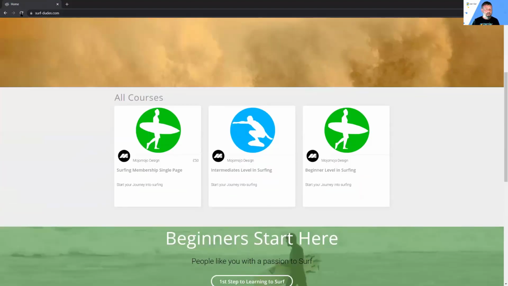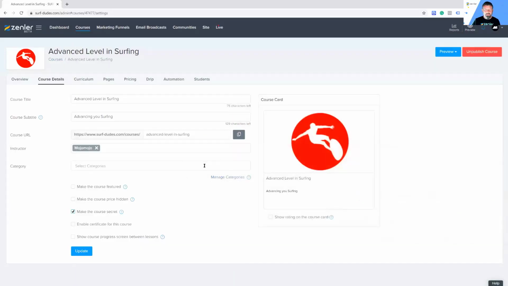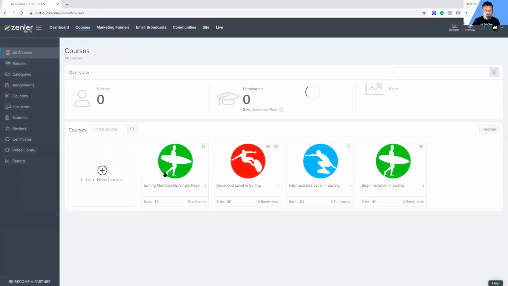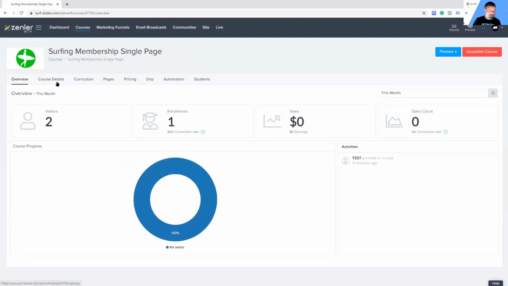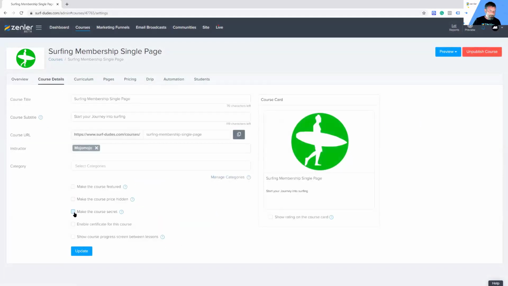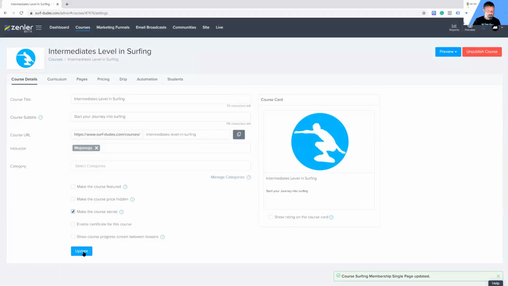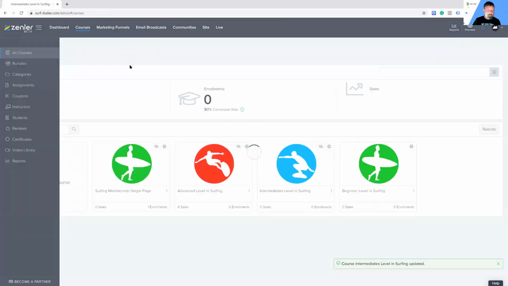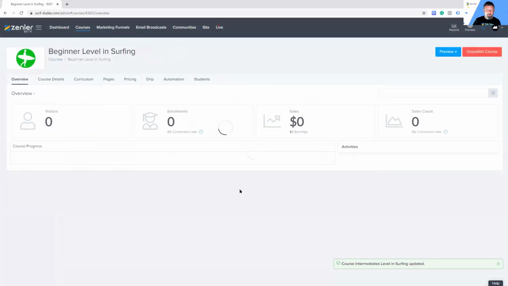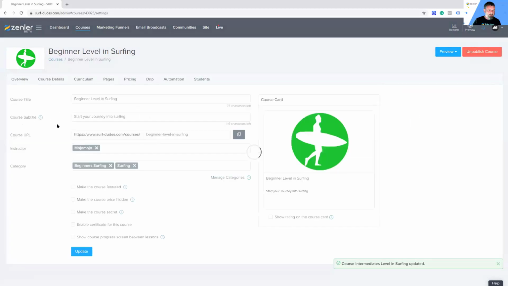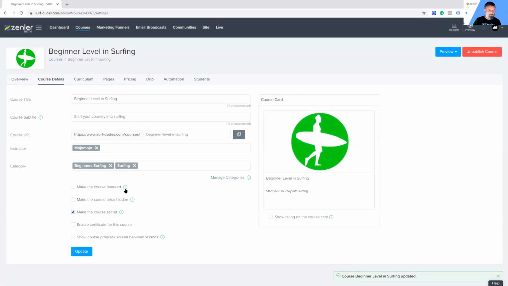So if you look at this course now, you can see, because I made that advanced one secret, it isn't showing up in here. So let me just go make the other secret as well. Let's jump in. I'll just make this one secret as well. And make secret. Now, making secret doesn't mean that people can't find it, because they can. Update.